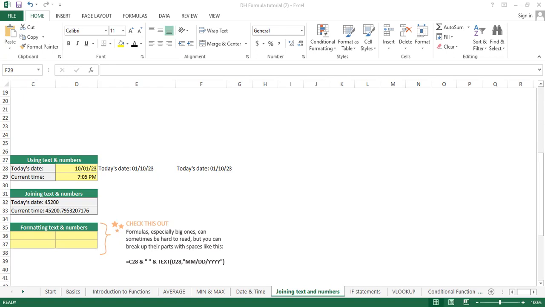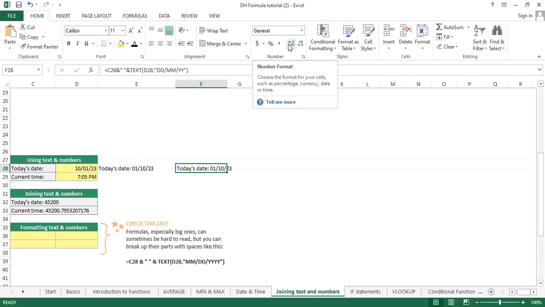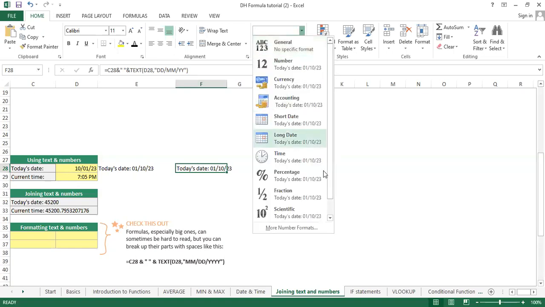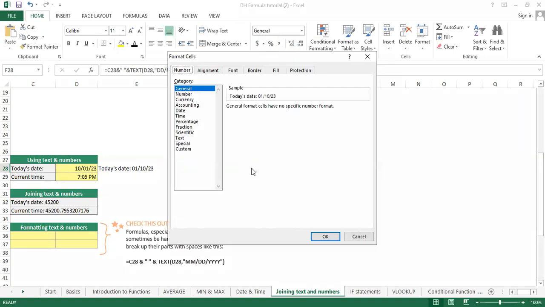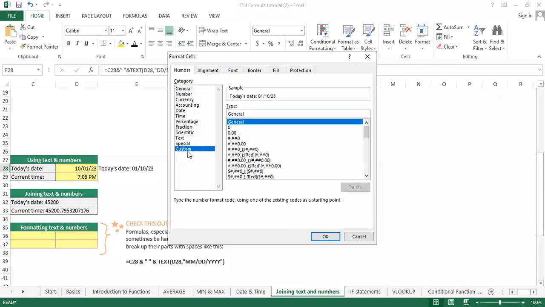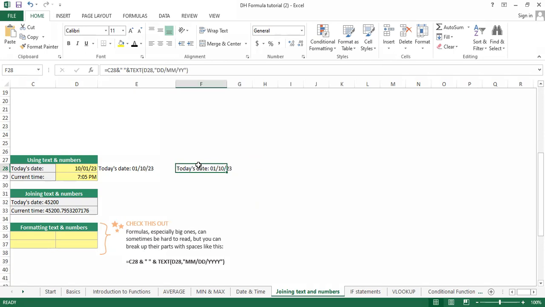So let me just mention that in case you are confused and can't remember the format for this, another thing you can do is go to the number formats, go to more number formats, then go to custom. Under custom, you see a lot of the different formats. So now you can see month, day, year. All you just need to do is copy. Once you copy, just go there and then you paste it.